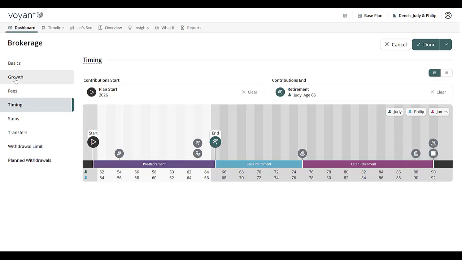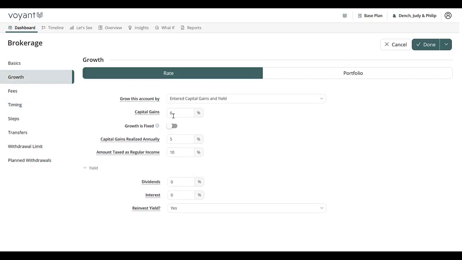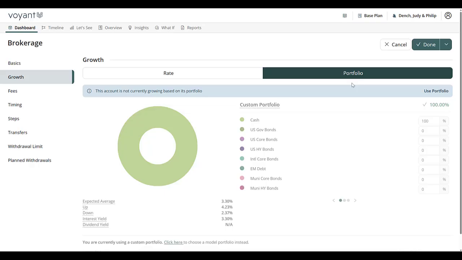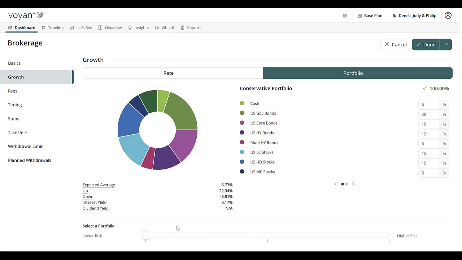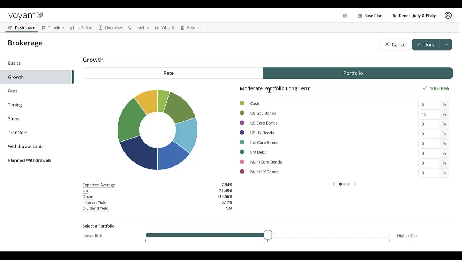I'm going to go back up to our growth section, and you can either grow this account via just a fixed growth rate, or you can switch over here to portfolios. If your firm is already using a set of custom portfolios, you'll have this option to use portfolios, or you can enter in your own custom portfolio mix. I'm going to click Use Portfolio, and then you'll have this option to click here and use the slider bar. I'm going to select Moderate Portfolio Long Term.